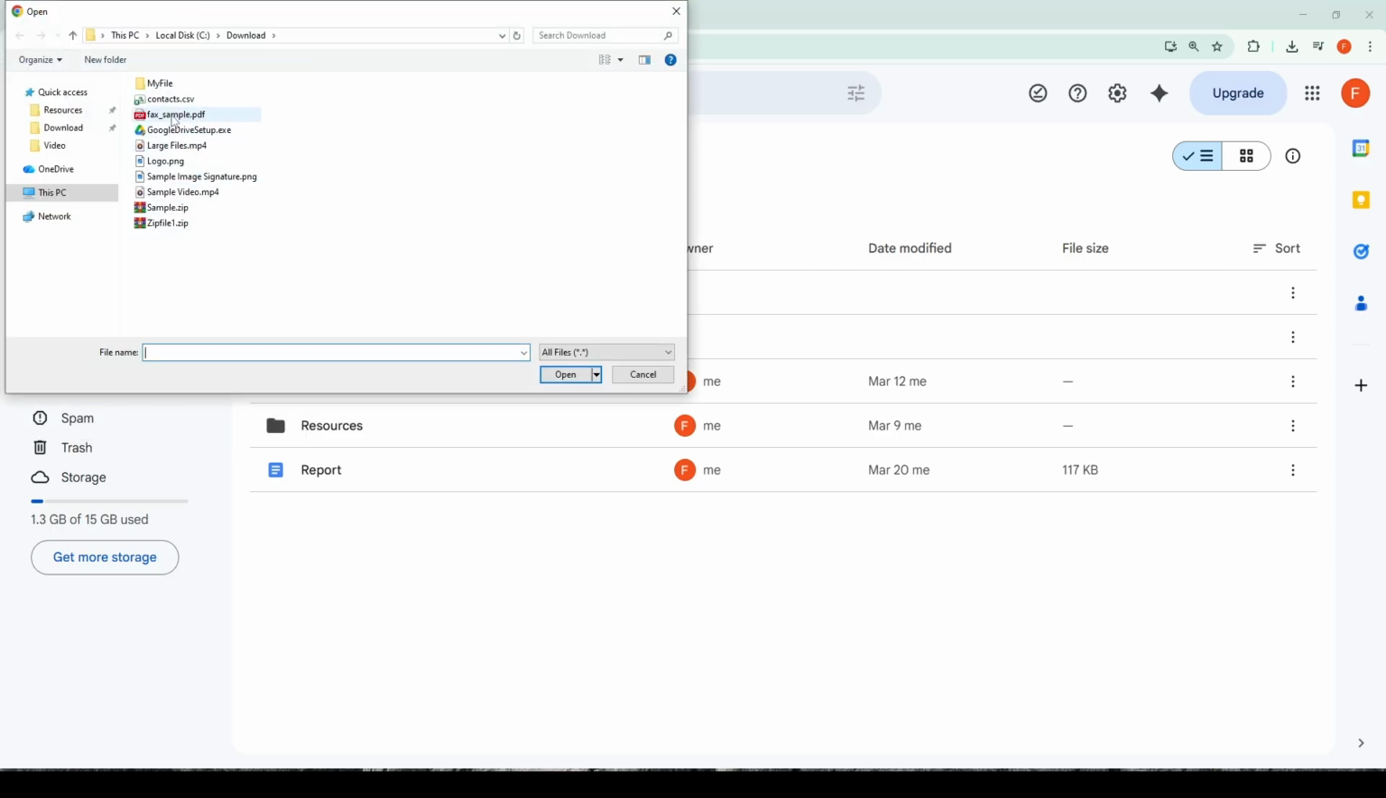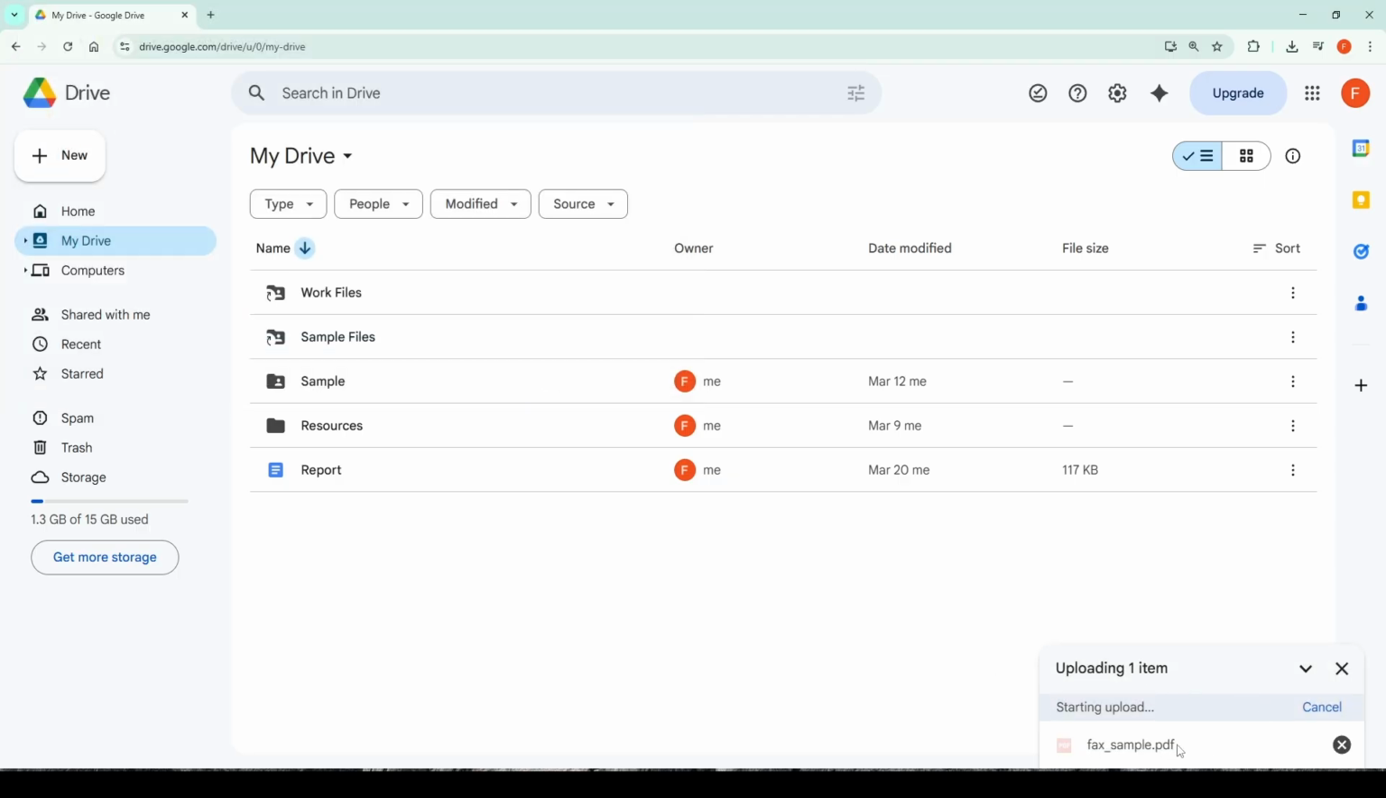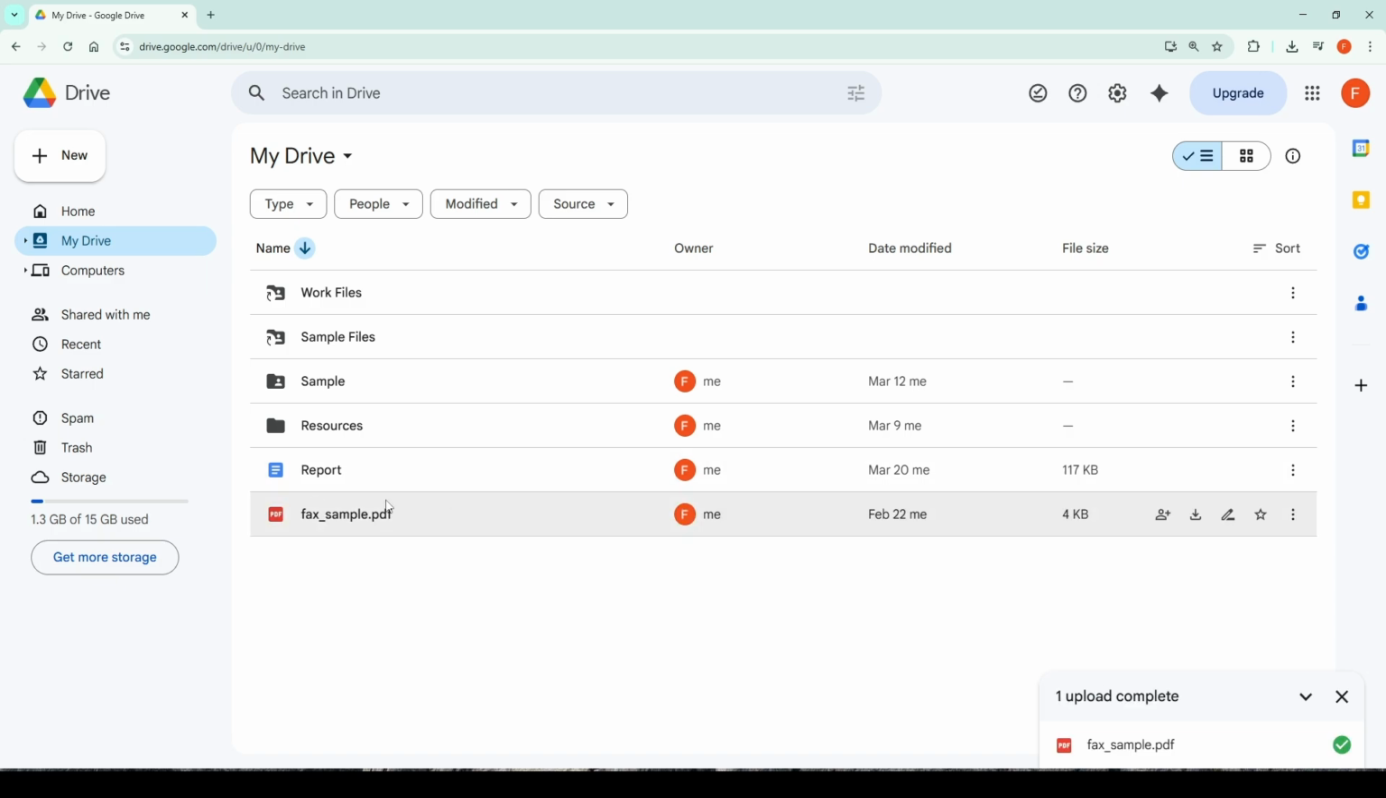This will open your computer's File Explorer. Locate the PDF file you want to convert, select it, and click Open to upload it to your drive. Give it a few seconds to upload. You'll know it's ready once you see the file appear in your file list or inside the Recent tab.